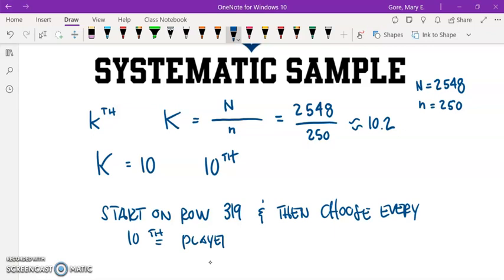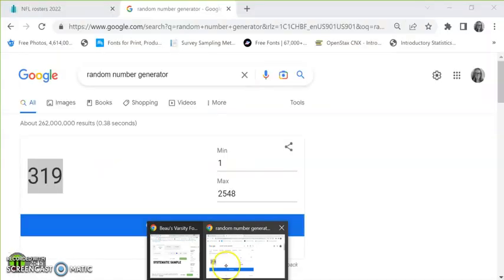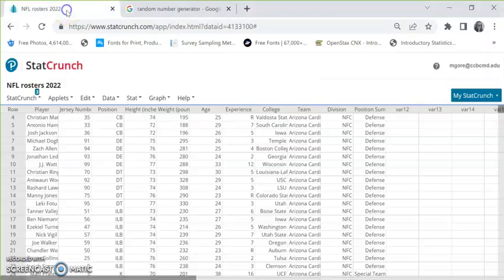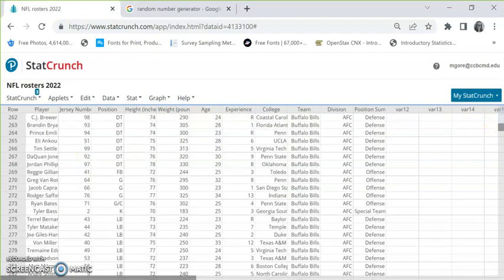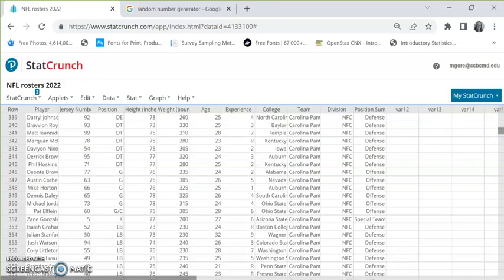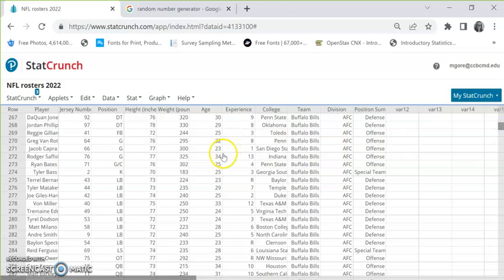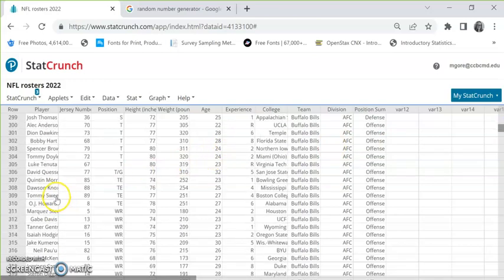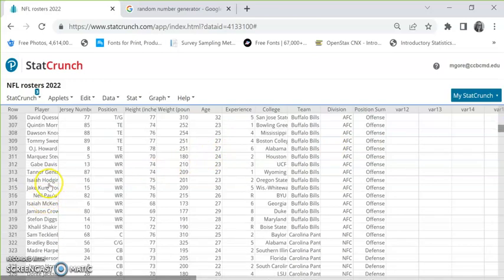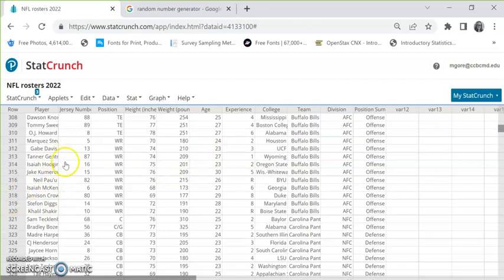And I'll just show you how that looks. I will not choose all of them. That would take way too much time. But let me just pop over to the data file here. And here's our data file. Here's our population. Let's scroll down to 319. Oops, went past it. So randomly selected the starting point. Here we are. There's 319.